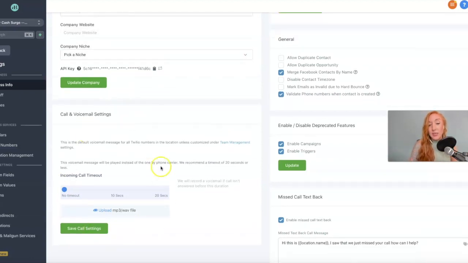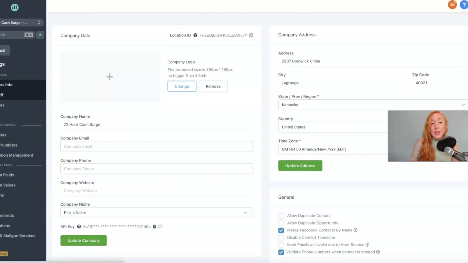So that's what this is going to be used for. Now let's take a look at My Staff.